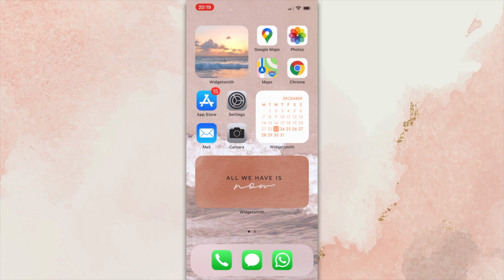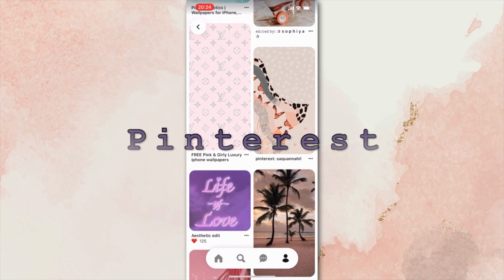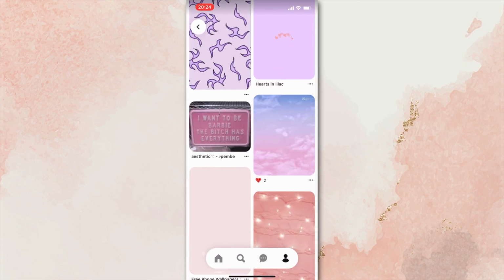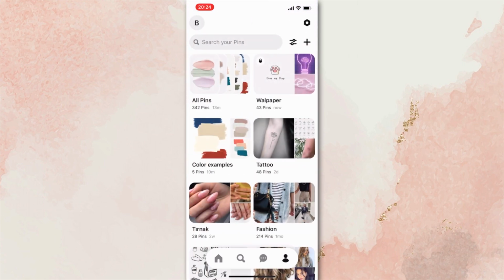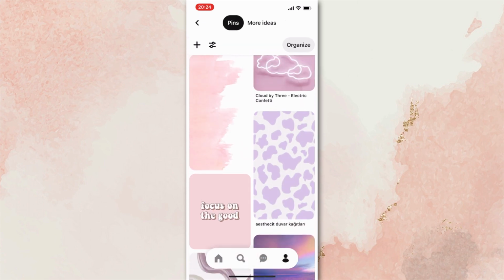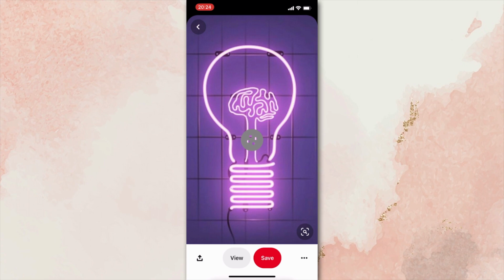At first, of course, I am going to go on Pinterest and choose some wallpapers and photos according to my new theme. I wanted to go with something purple and lilac this time, so I have already chosen some photos. I am just downloading them to my phone first.